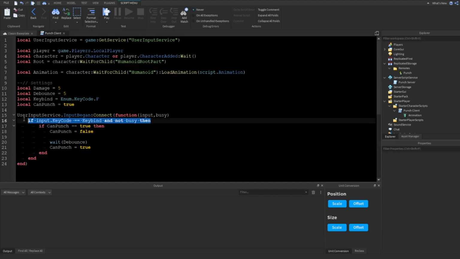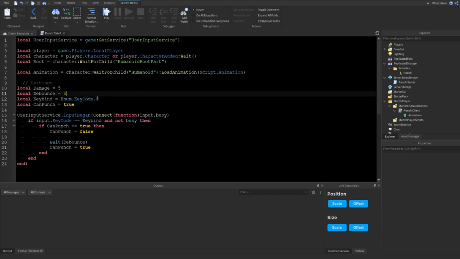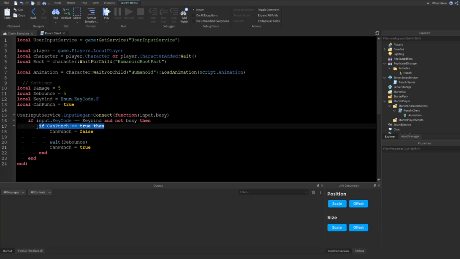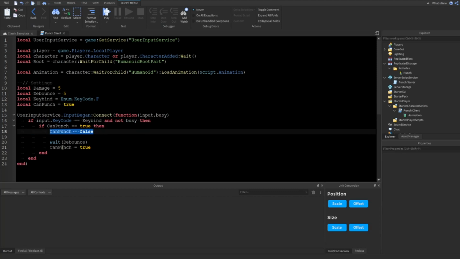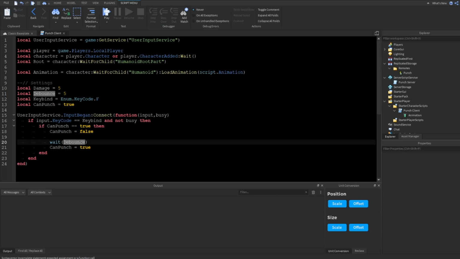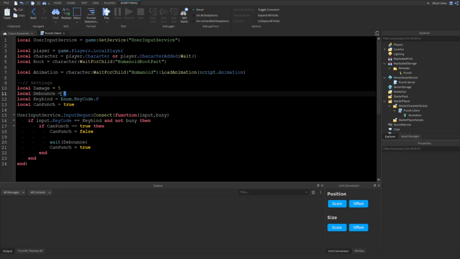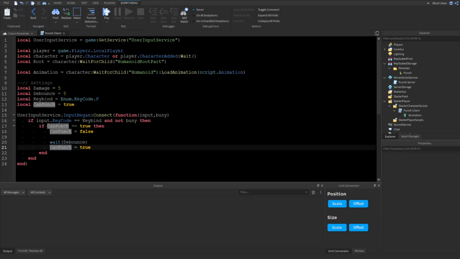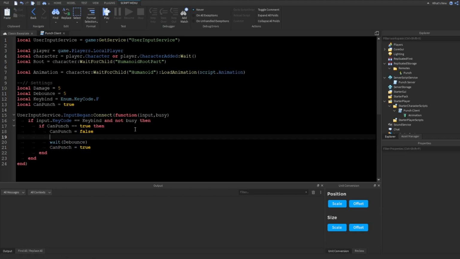So we detect whenever we click on the keybind, which is F, and then we check if canPunch is equal to true. If it is, we're setting it to false. This way, if you press it twice really quickly, it doesn't fire again. And then we wait the debounce amount, which is 5 for now, and then we set canPunch to true. This way you can punch again. So that's how a debounce works.